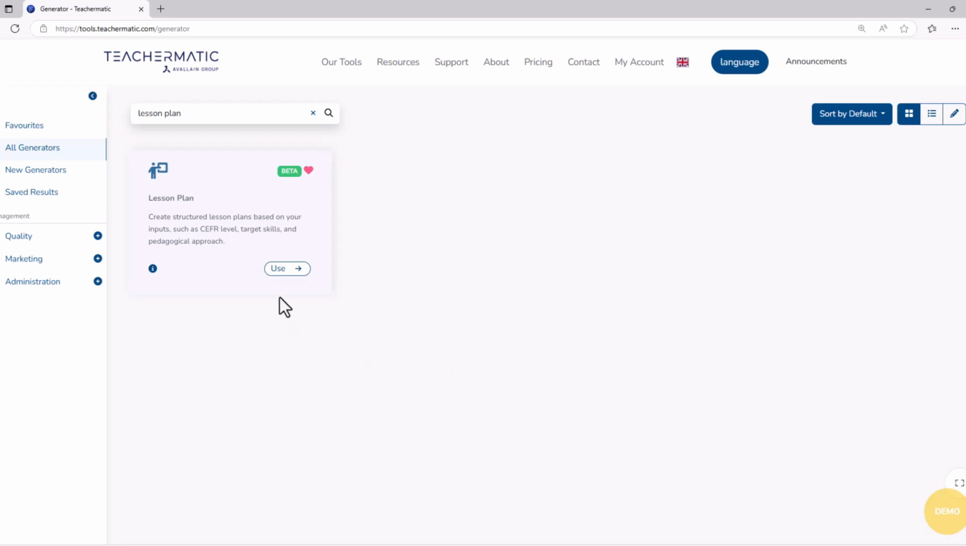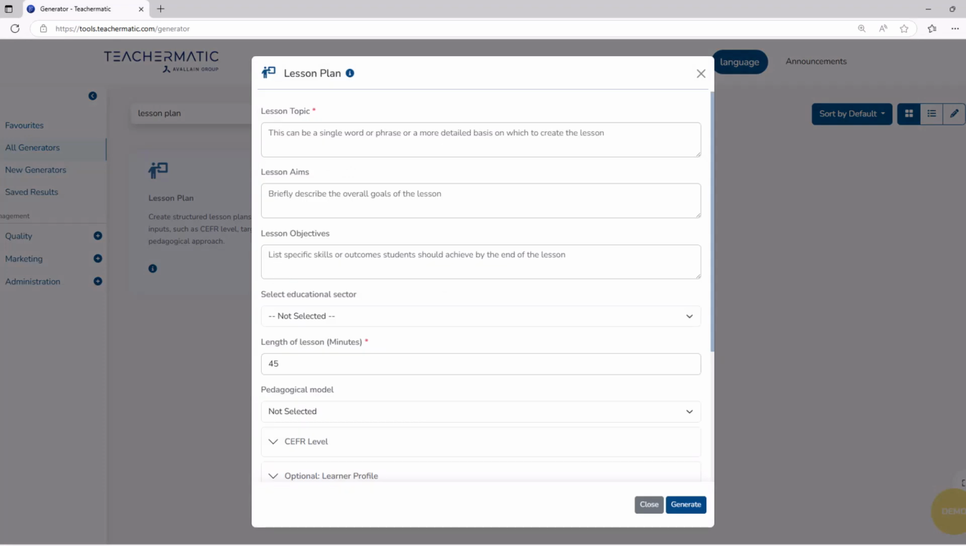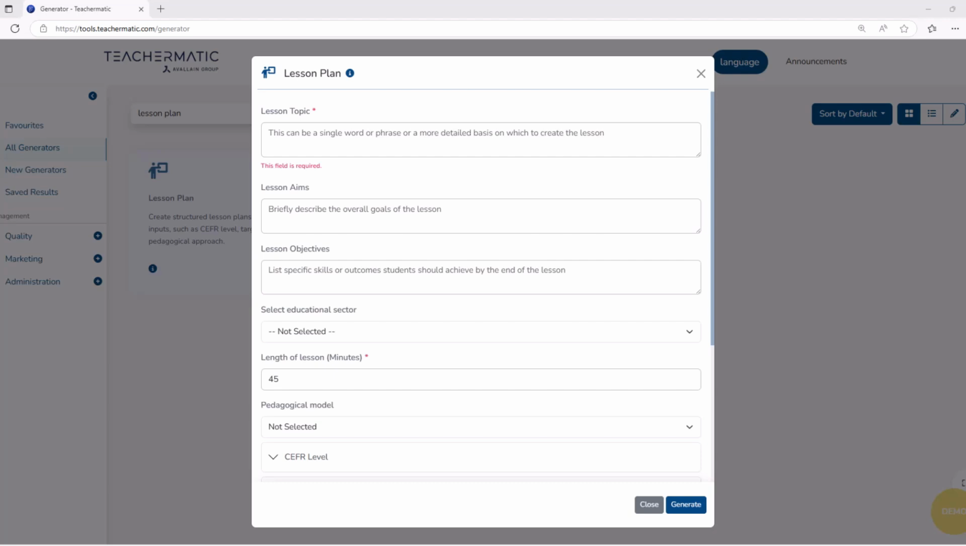Once you've found the lesson plan generator, simply click on the Use button to open it and start creating your lesson plan. Now that we've launched the generator, let's go through each section step by step. First, let's define the key details of our lesson. Lesson topic: enter the focus of your lesson. In this case, we're ordering food and drinks at a restaurant.